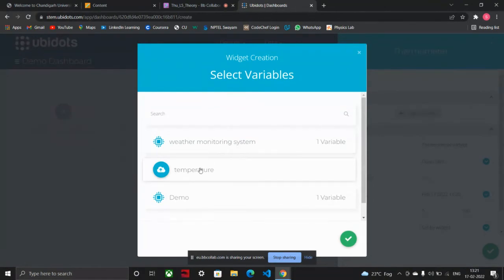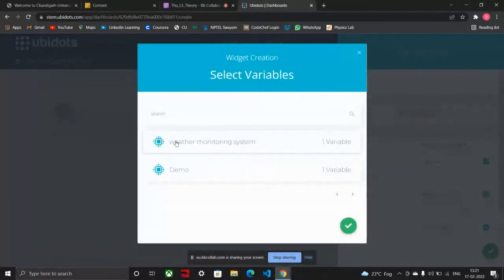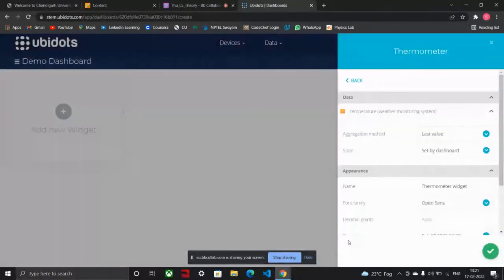Now click on temperature. First click on temperature, then tick mark. One second. I think it is not added. Again, click on add variables. Double click on temperature. Now click on the right sign, tick mark. Yes, now it is uploaded. Now it is connected with the weather monitoring system.